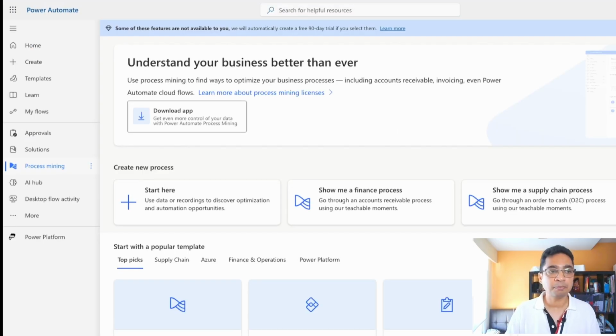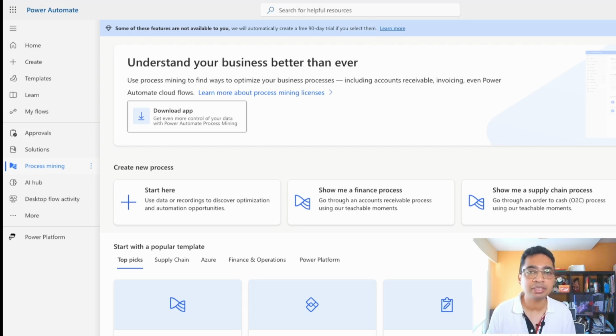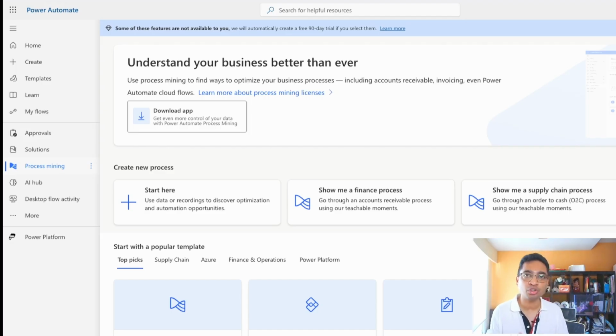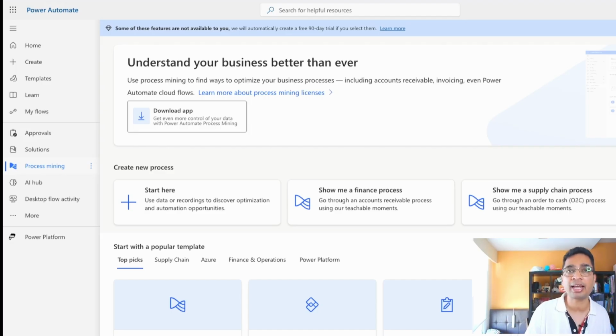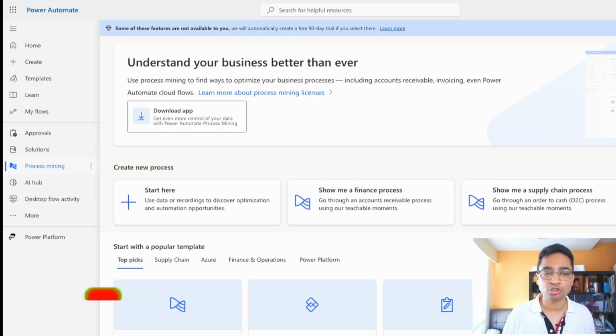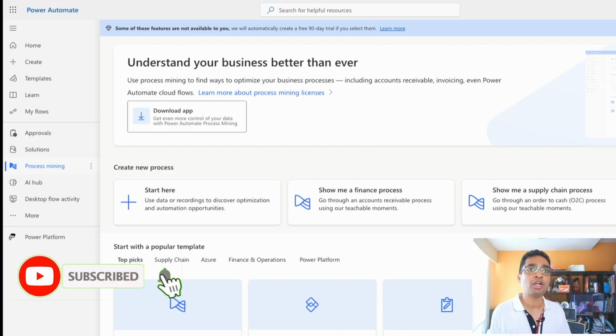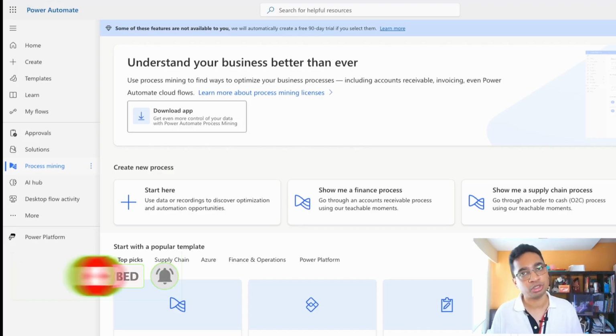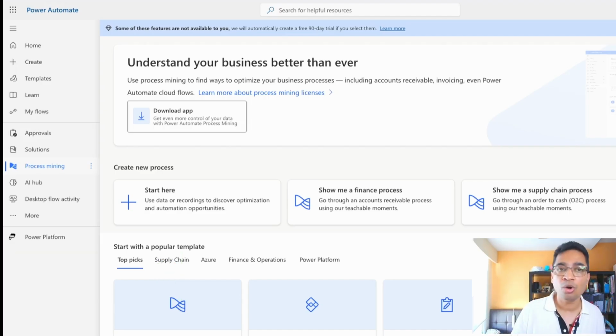So next thing is the process mining. Process mining basically helps you optimize your existing business process workflow. So you can use your data, like you have logs data that you can upload over here, and it will go through that logs, and it will understand the process, and it will help you provide optimization on your current process, and also provide you automation opportunities. So that is also one good place to work on.